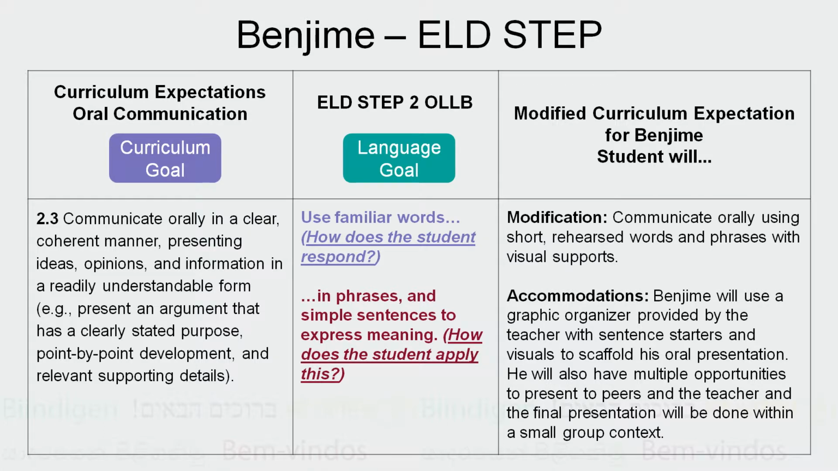Benjamie is in the ELD program and is on ELD Step 1 for oral language. Let's look at the Oral Expectation 2.3 and Benjamie's OLB Oral Language Descriptor. Again, we can deconstruct this descriptor into two parts. The first part of the descriptor states how the student will respond. In this case, Benjamie can use familiar words.